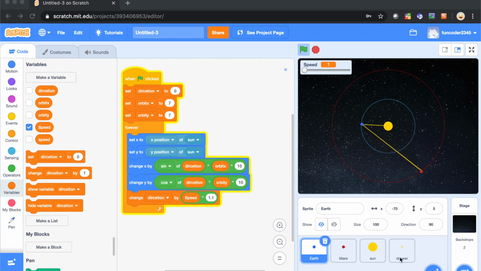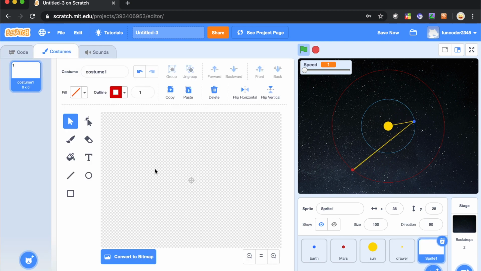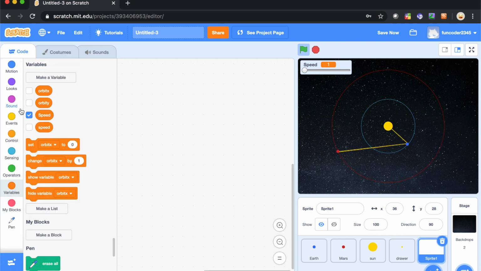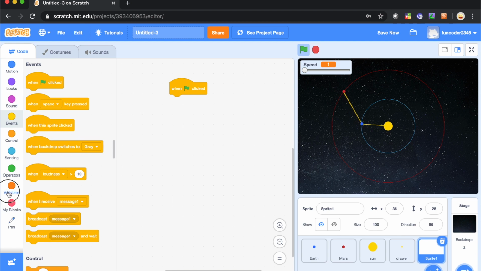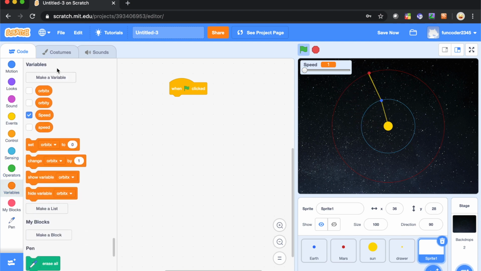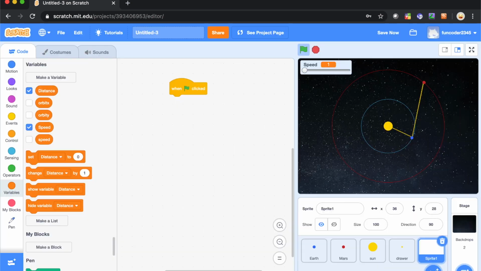Okay, so we are going to say that the distance between the two objects is going to be, so we're going to make a new sprite and call it calculator, and don't paint anything. So code: when green flag clicked, and we're going to make a distance variable, so distance. Distance right now is 0.